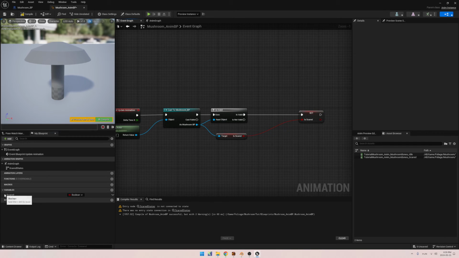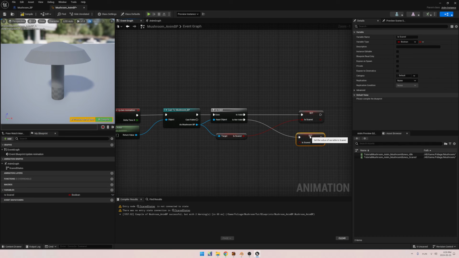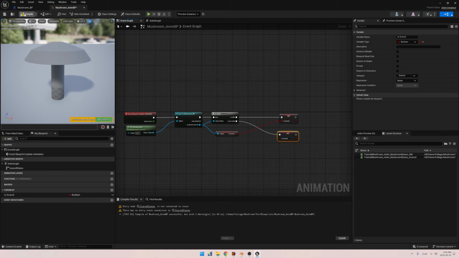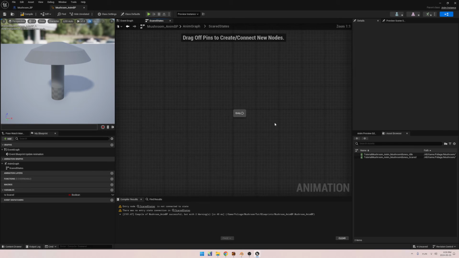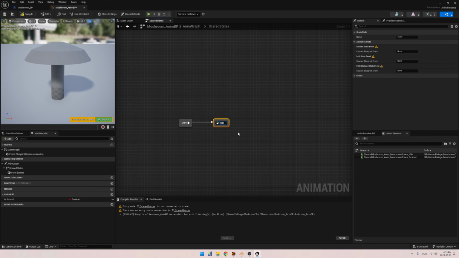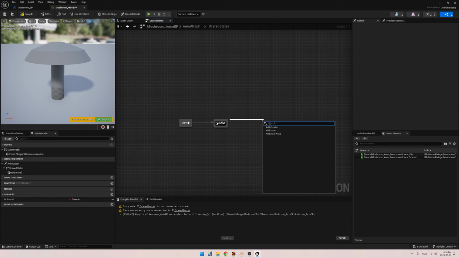Actually, we are going to do the same thing, kind of, but not really. We are going to set this is scared value, but we are going to set it to false. This is sort of like a bug prevention method, so that if we cannot cast to this blueprint, then it is always going to be false. That's it. And yeah, the logic is complete. We can compile it and go back into the animation graph. And we are now actually going to set up the states, and we are going to create an idle state. And we are going to create a scared state.